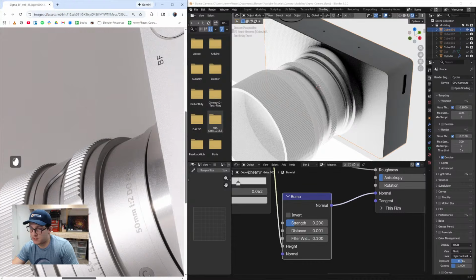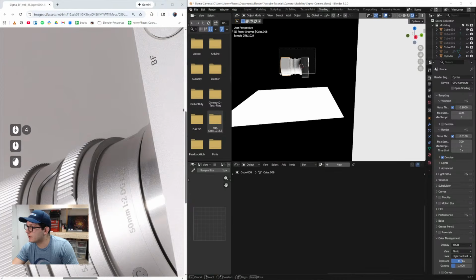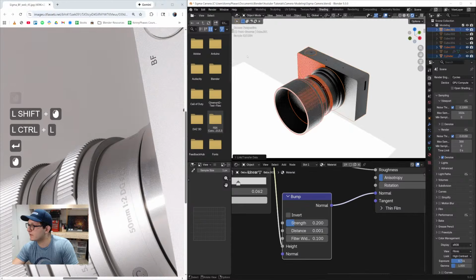Literally everything has that exact texture. Almost everything. I'm literally going to do this. I'm going to go like this. Literally everything has that texture.